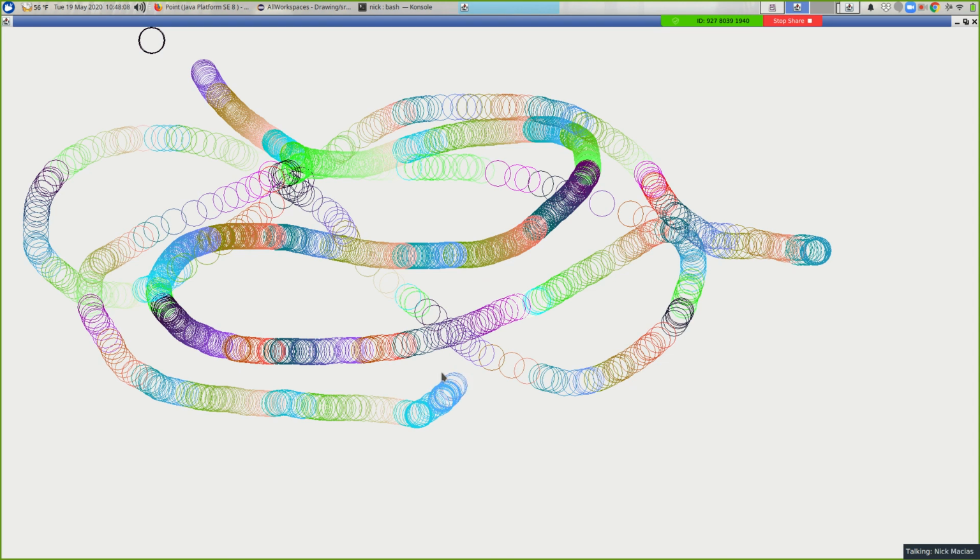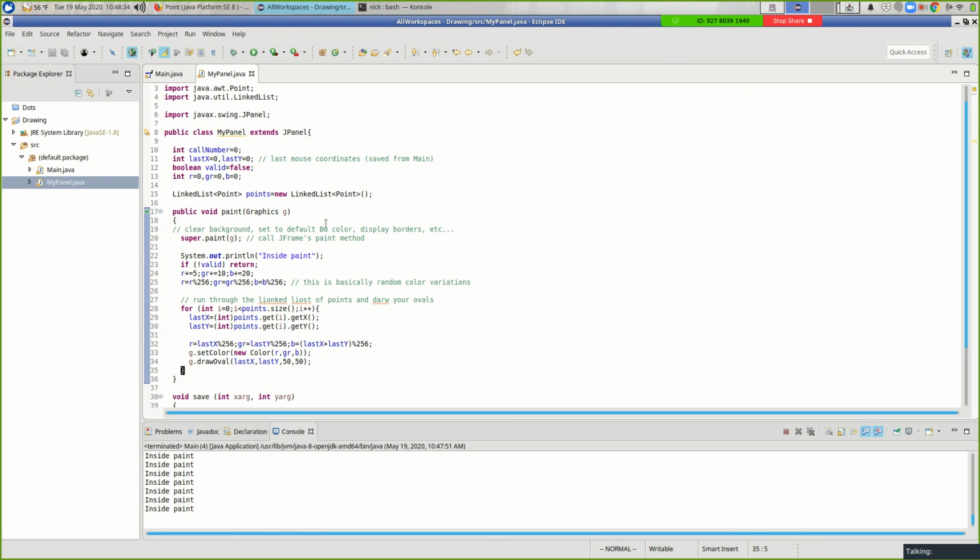But what could we do? We could turn this list into a queue or a stack, right? And only keep, say, the last 100 points that we've put in this linked list. And if we have a 101st, we could delete the first one, right? And then we'd get a moving snake that would follow us around, and have a fixed length of, say, 100 circles, and then our memory would be spared.